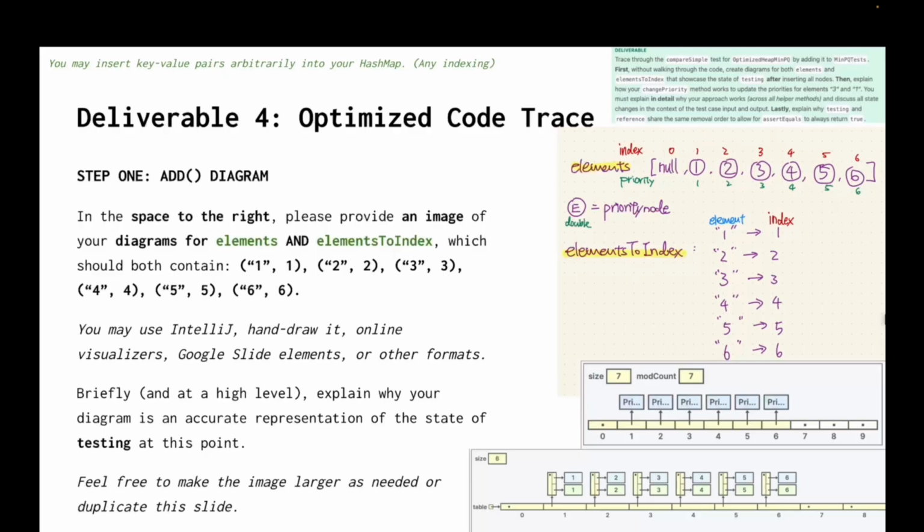Previously, for HeapMinPQ, we were the client, and now we're the implementer using an array list. To do this, we first ignore index 0 to allow easy calculations, and then we insert element 1 with priority 1 to index 1. And then we store this information in this hash map called elementsToIndex. So we have element 1 with index 1. Then we do element 2 with priority 2 here, and then we store the index with respect to its element. So we continue doing this until we have all the elements.